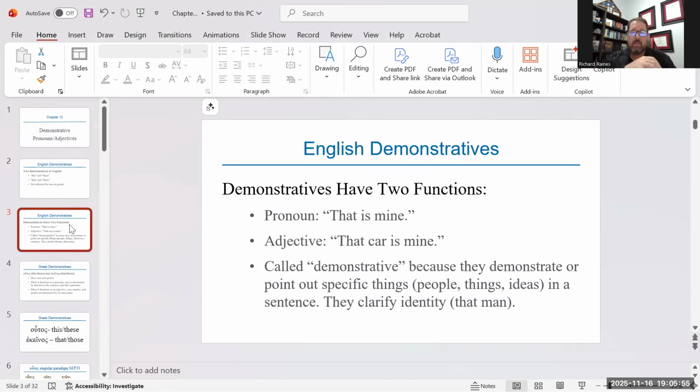So we call these demonstratives because they demonstrate or point out specific things, people, ideas in a sentence. And they clarify identity. That man, that thing, whatever it is.